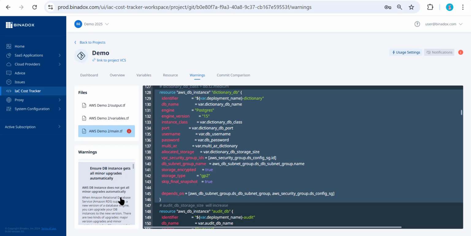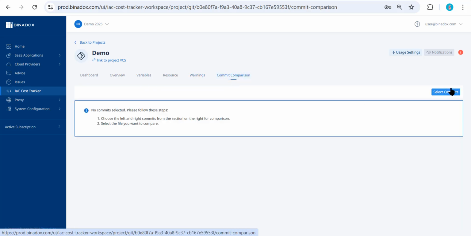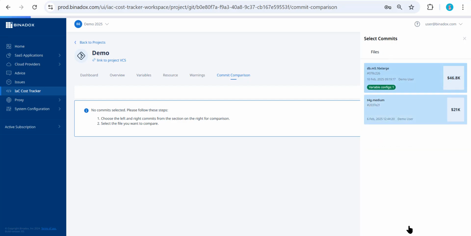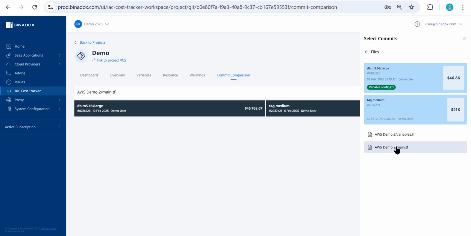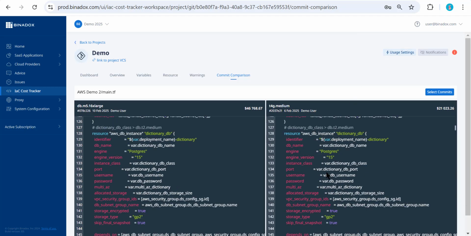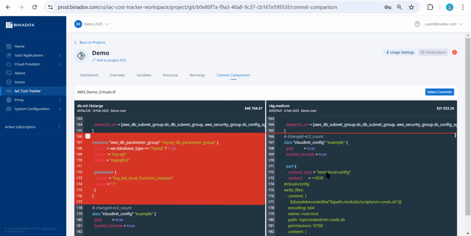To improve team collaboration and cost transparency, the Commit Comparison tab lets you analyze changes between different versions of your Terraform configurations. The interface shows line-by-line differences in your configuration files, highlighting changes in variables, instance types, and other settings. This feature enables teams to track who made changes and when, ensuring better cost accountability across the organization.